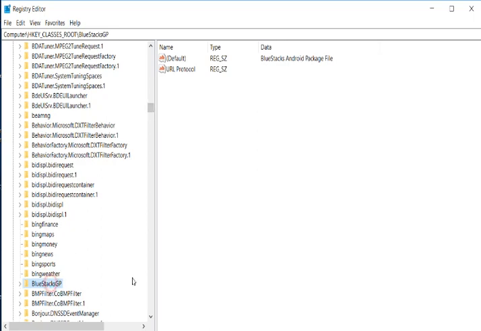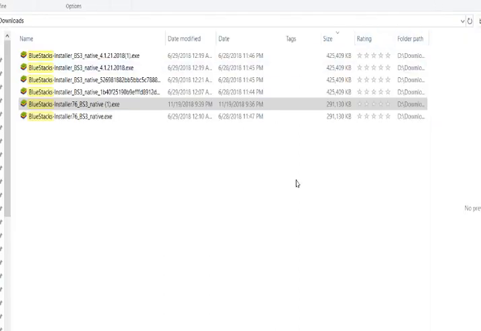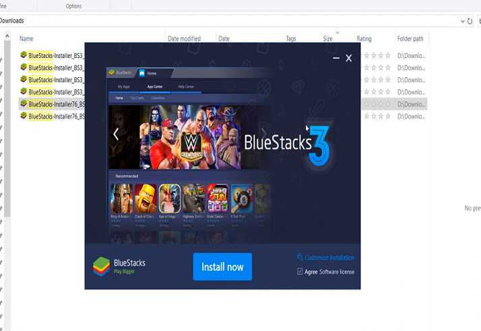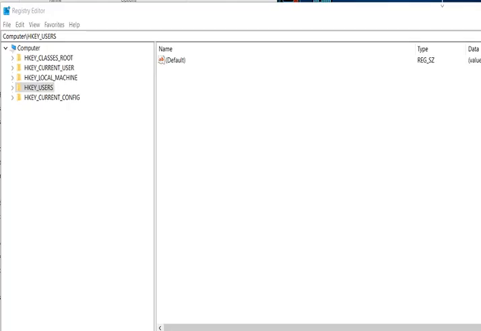Where is it? Here. So we delete it. We right click on that, delete. Okay, so it's gone. I hope it was the right thing. So we go to the download folder, and we double click, and let's see if there is some improvement. "Latest version already installed." That was not the solution.